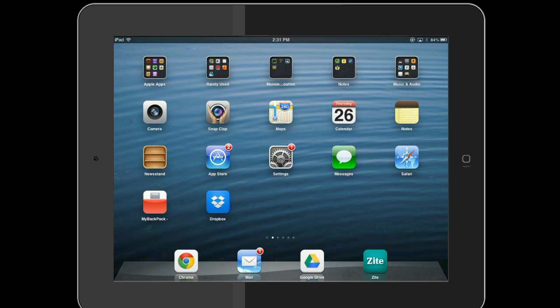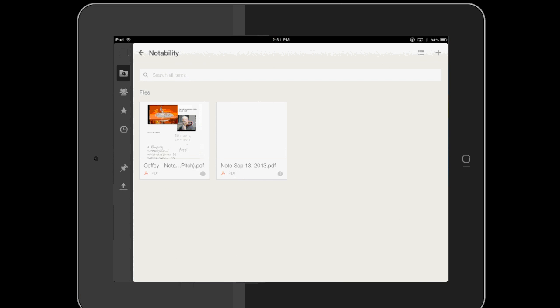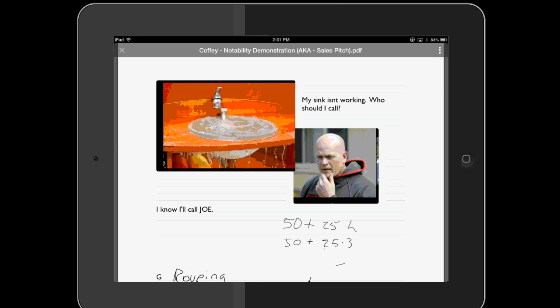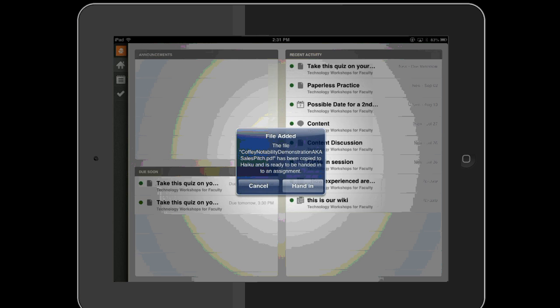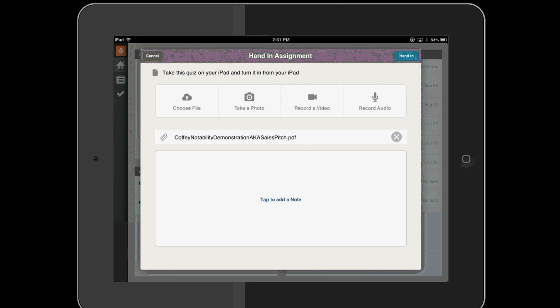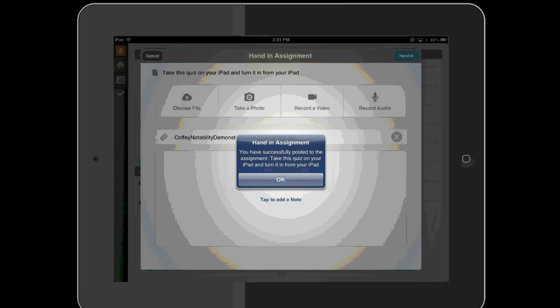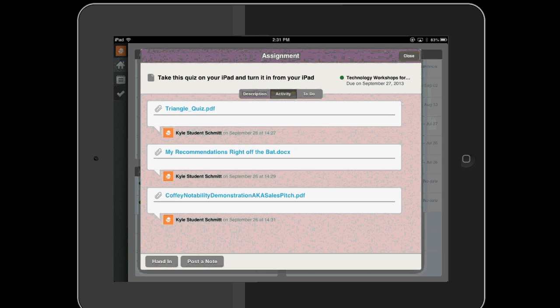And in fact, now there are more ways for students to hand in their assignments. So one of the ways is if they have Google Drive app installed, they can go to their Google Drive, they can find an assignment they may have been working on for a class, and then by clicking up the top right corner, they can open in Haiku Learning. It'll send the file, and then they can select an assignment to turn it into and hand in. So now you can see that I've handed in 3 different ways.